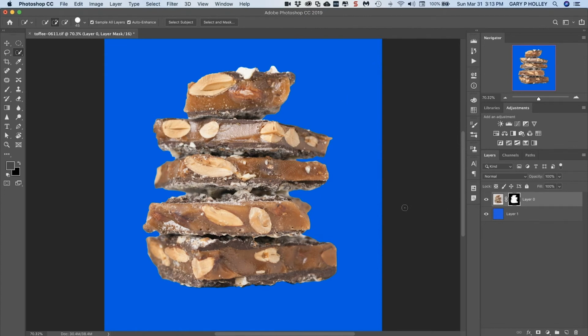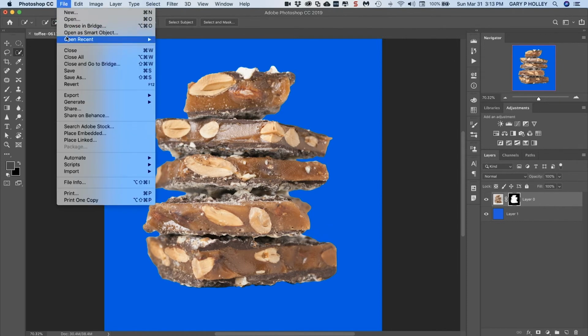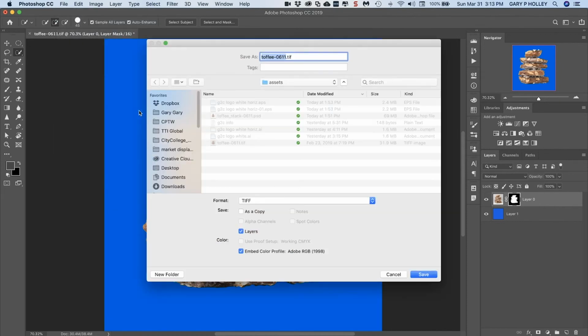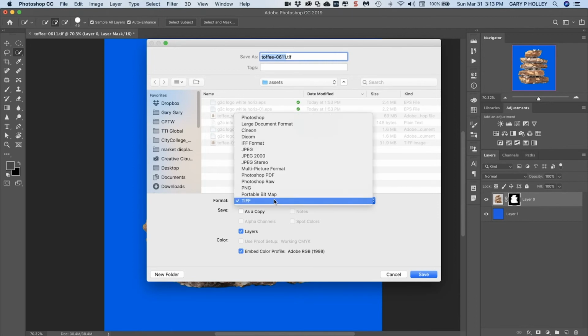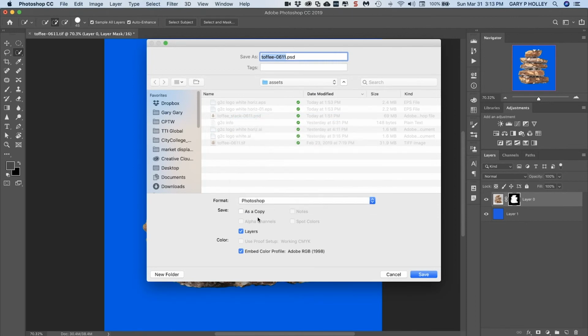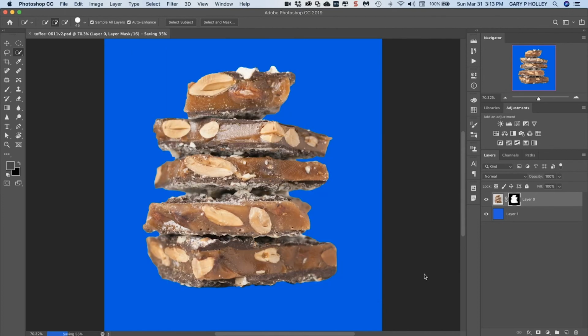So if you're going to do that, I would highly recommend saving your file as a Photoshop document. So File, Save As, and let's save it as a Photoshop document. We can save it as a copy, that's fine. If you have something else in there, let's call this one V2 because it is my version 2. And then Layers and then Profile. Click Save in my Assets folder and you're all set.